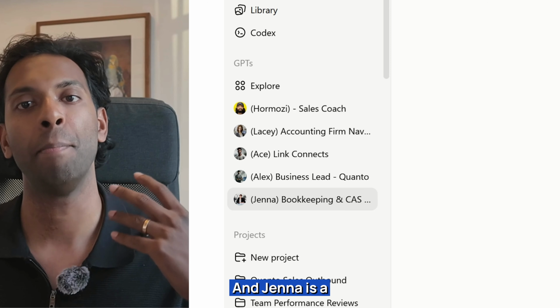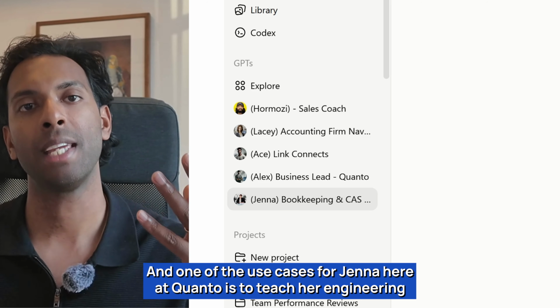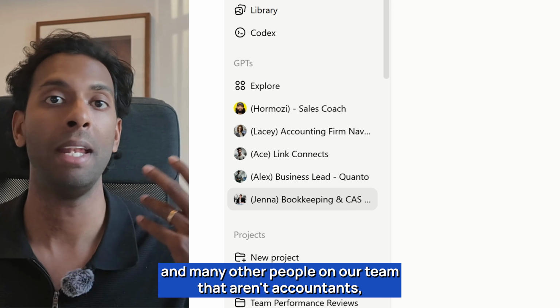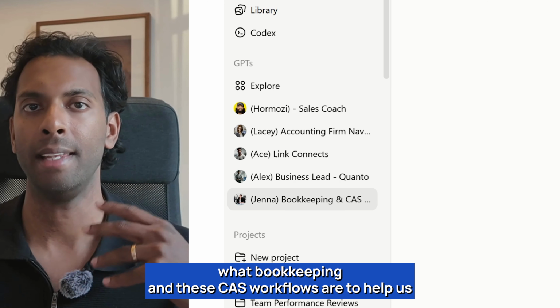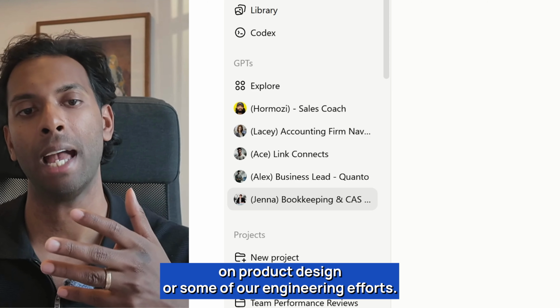Jenna is a bookkeeping workflow and product expert. And one of the use cases for Jenna here at Quanto is to teach our engineering and many other people on our team that aren't accountants what bookkeeping and these CAS workflows are, to help us on product design or some of our engineering efforts.